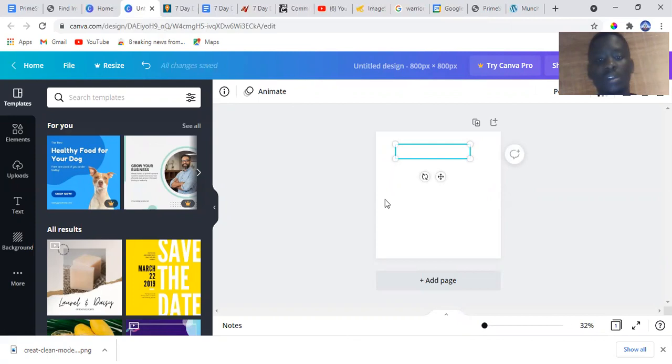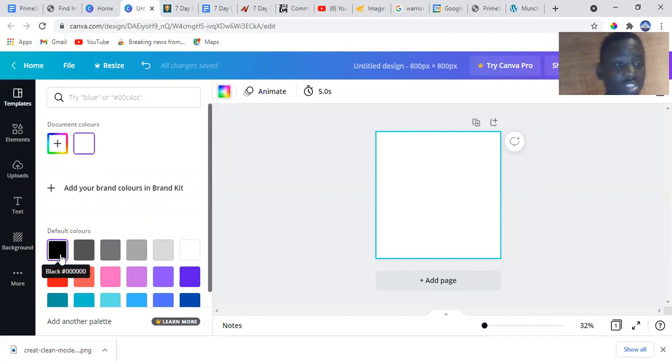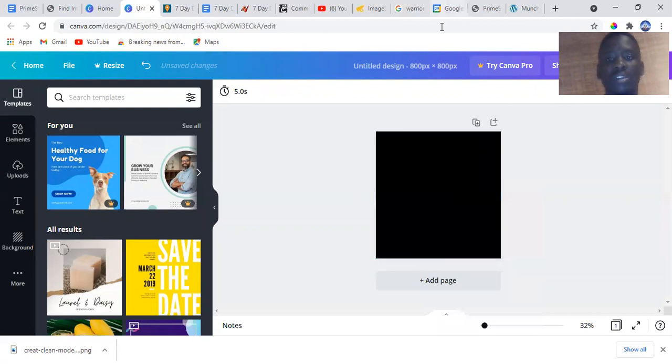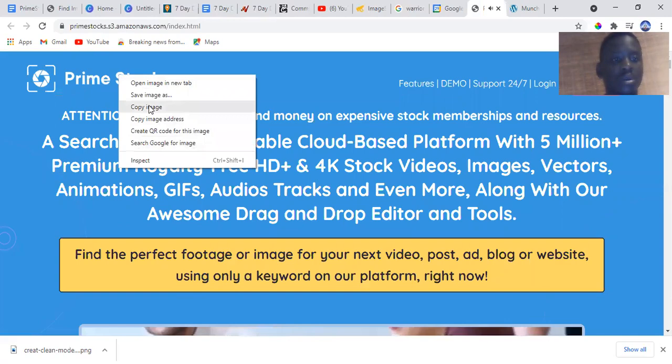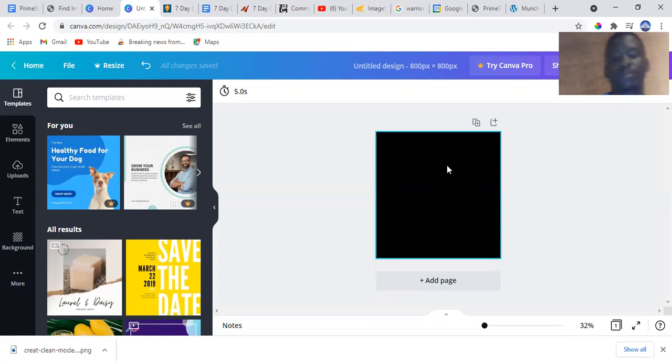Okay, we have to change the colors. We can't see our logo, so we're going to change the color. To change the color, I click here and change the color. Oh, I think it can also be seen. Let me delete it and copy it properly. Go back and just say Control V. Here it is.